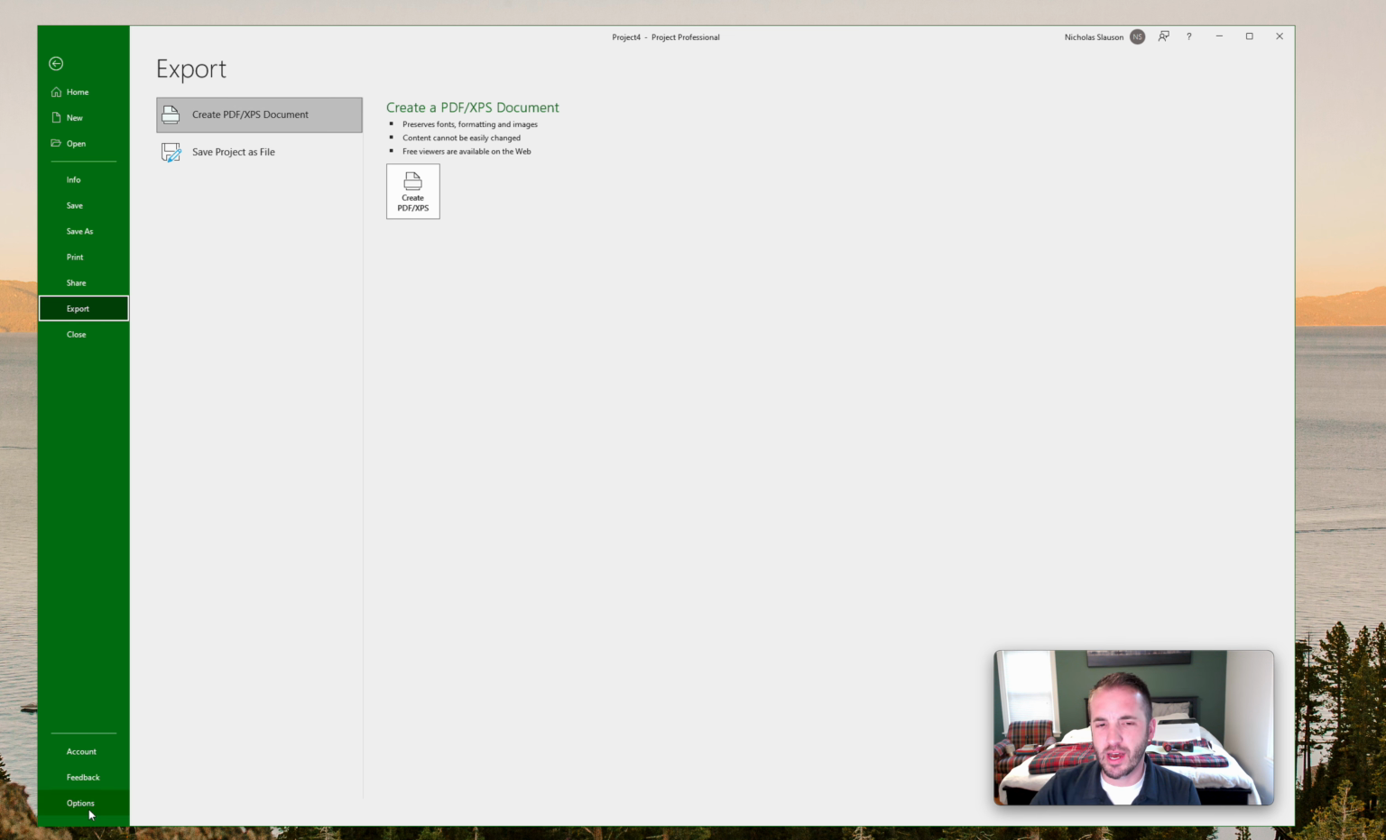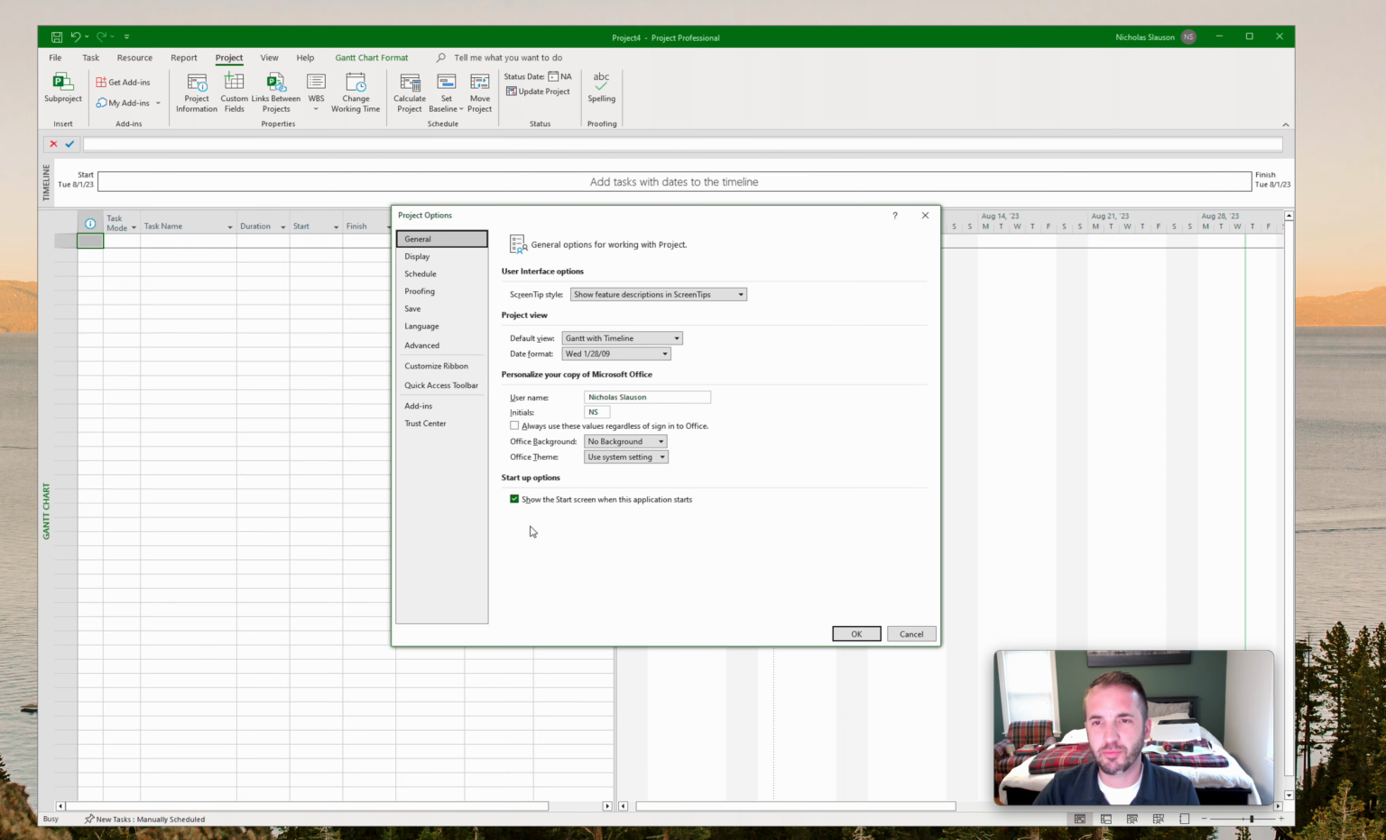But all the way down at the bottom here, there's an options key. So this is what you're looking for. This brings up an options menu that has a lot of information in it. There's a couple different categories on the left, pretty standard for Microsoft: general, display, schedule, proofing, save, language, advanced, customize the ribbon. As you develop your Microsoft Project IQ, you'll start to be like, hey, I wonder if I can change this. This is where you'll find most of those options. But being a new user, new to Project, there's two things I recommend you change in here immediately.